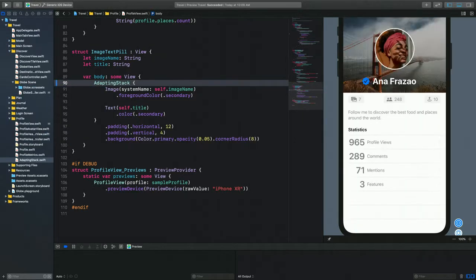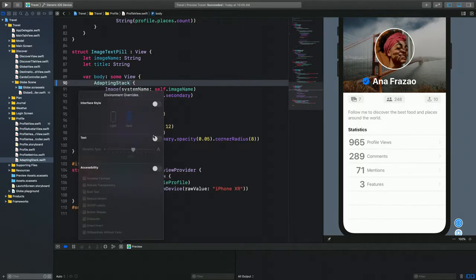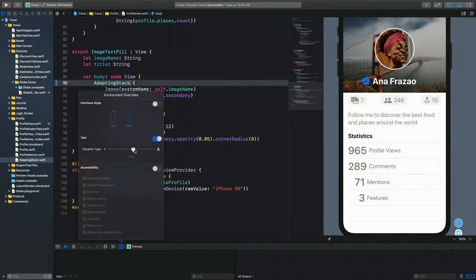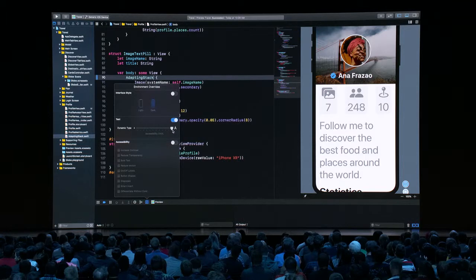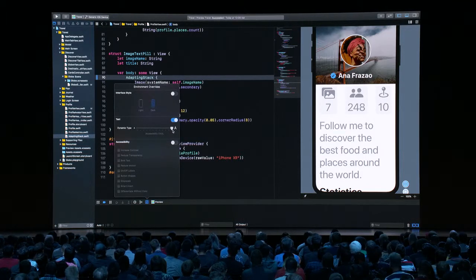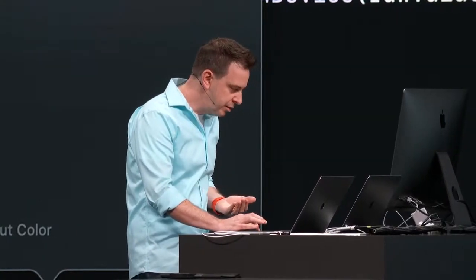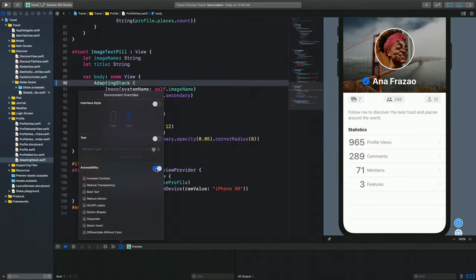Our preview will refresh for us. And now we can try out our environment overrides. And now as we go into the large sizes, we can see that our layout adapts. I'm happy with that change. And let's take a quick look at accessibility settings. You can see there are a lot of settings here. We don't have time to play with them today, but I highly encourage you to try out all these settings with your apps and previews and make sure your UI is doing the right thing with these enabled.